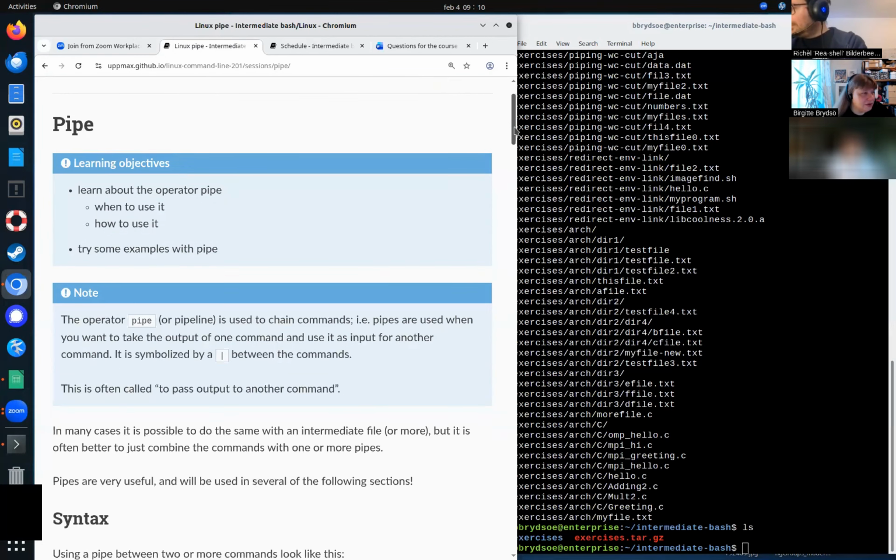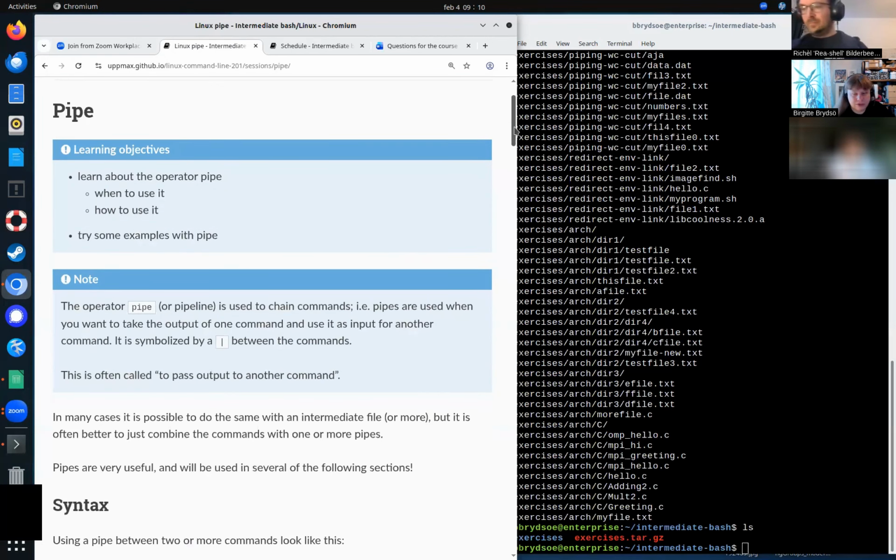Without further ado, let's go directly to the actual content of today. And it's pipe that we are going to talk about first. The operator pipe, when you should use it and how you should use it. And there will be some examples.